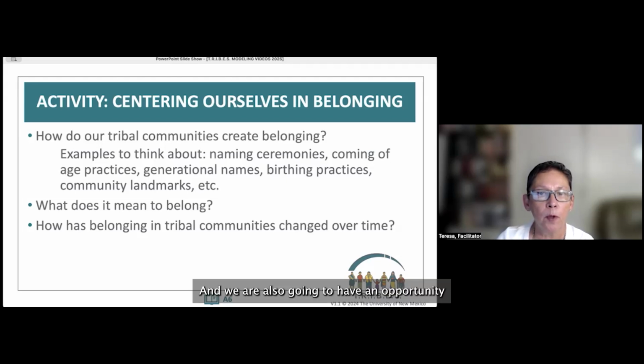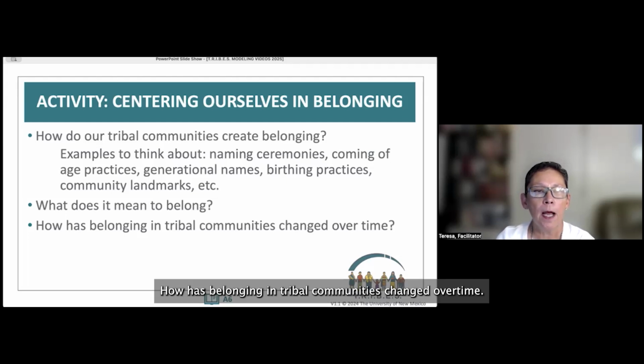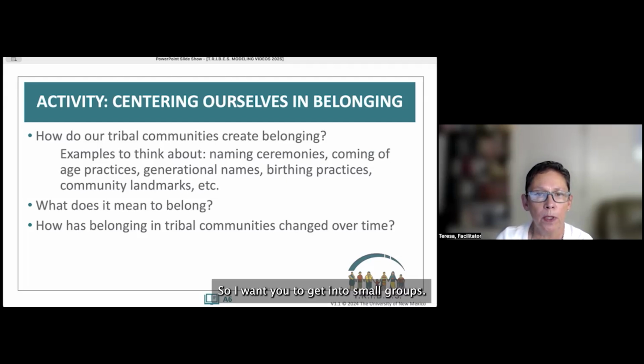We are also going to have an opportunity to work in small groups, but also be able to share out with the larger group. So I want you to turn to page A6 and consider these questions. First, how do our tribal communities create belonging? Another question to consider is, what does it mean to belong? And then finally, how has belonging in tribal communities changed over time? I want you to get into small groups and discuss these questions amongst yourselves. I'll give you about 10 minutes to do that. Once you finish, we'll come back to the larger group and share out.